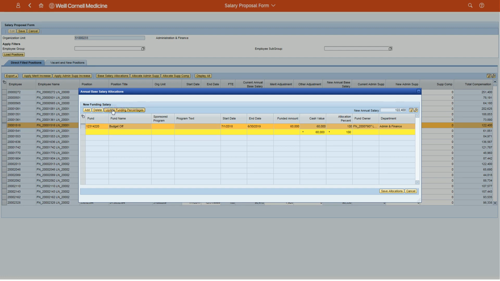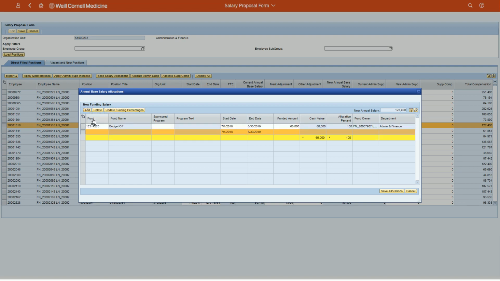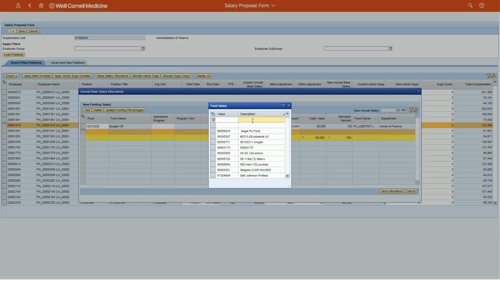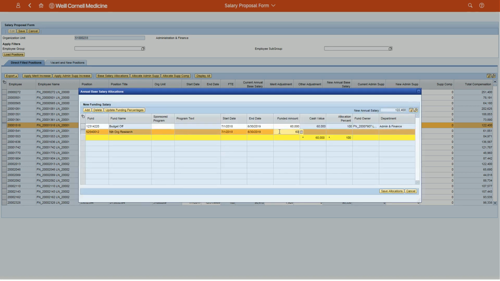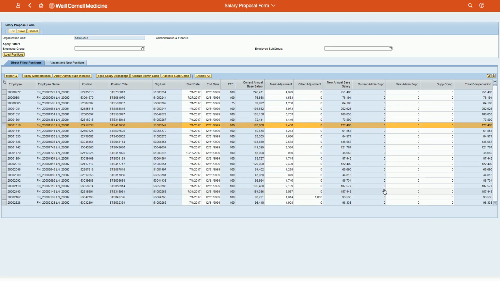And now I can go in and add a fund. I click the Add button. I can then click the squares to bring down the dialog box. And in the dialog box, I can type NIH and hit Enter. And it will bring up all the funds that have NIH in the description. I can click on NIH org research and then put in the funded amount, hit Enter, and then update the funding percentage. Then click on the Save Allocations button. To finish this process, you need to hit the Save button twice.